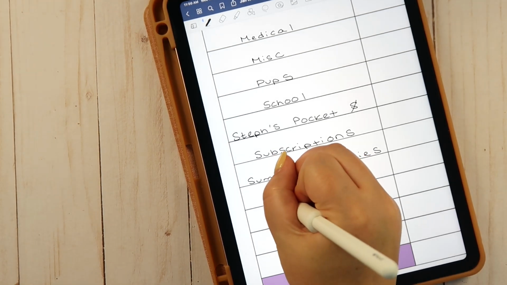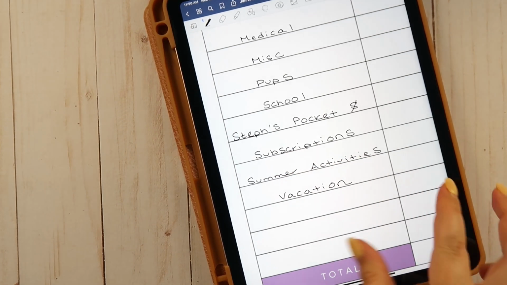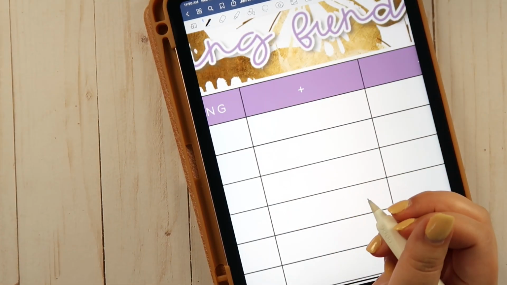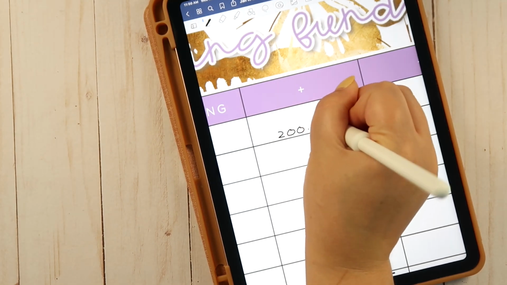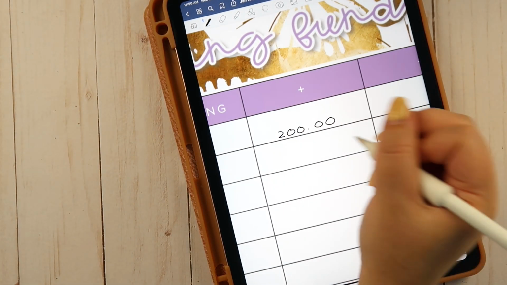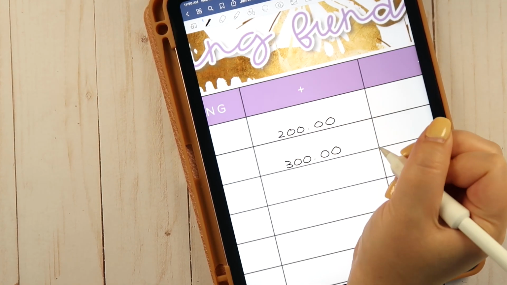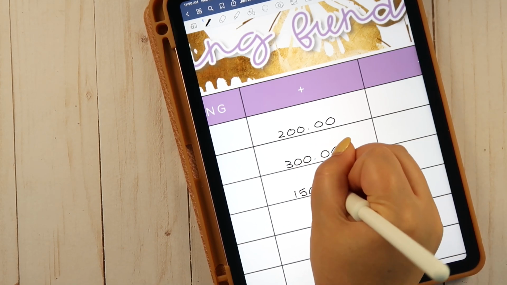And then lastly, we have vacation. And now we will go ahead and put the amounts in. So for Andrew's pocket money, we're doing $200. For beauty, we're doing $300. For birthdays and gifts, we're doing $150.